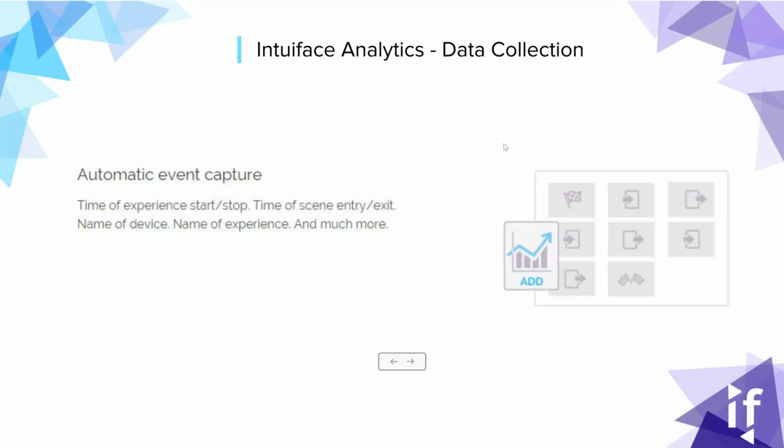We're now going to get a little closer. Okay, we're diving in a little closer to what we mean by Intuiface Analytics. Let's start with the notion of automatic event capture. So at the end of the day, anytime you want to collect data, you need to specify the event that will trigger the data collection, okay? There's an event, could be a touch, could be a navigation, could be some external trigger, but some event triggers the collection of data. Certain events are automatic. You don't have to tell us to collect data, we'll collect it for you.